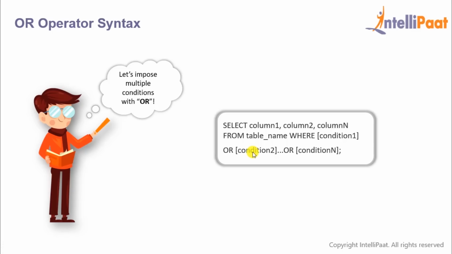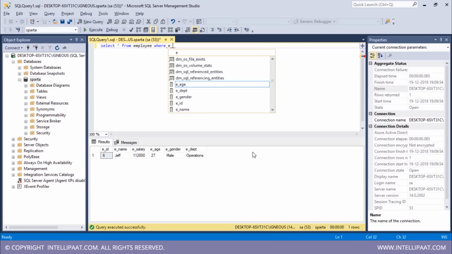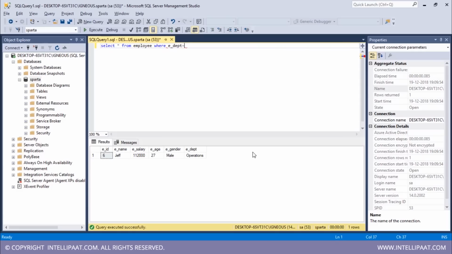Now we'll fetch some records from the employee table using the OR operator. I want to extract all of those records where the employee works either in operations or in analytics. So the command would be select star from employee where we need to give the first condition. The first condition is department should be equal to operations. I'll use the OR operator now and then give the second condition. The second condition is the department needs to be equal to analytics.